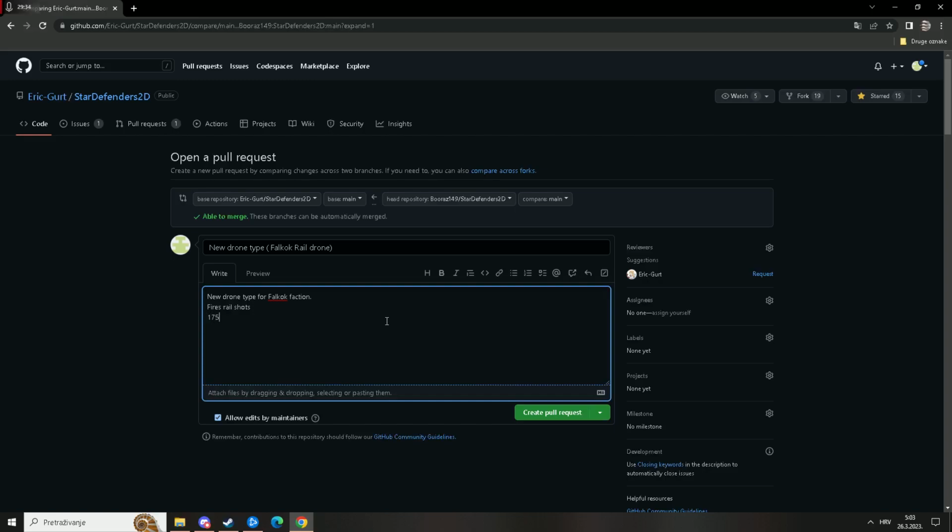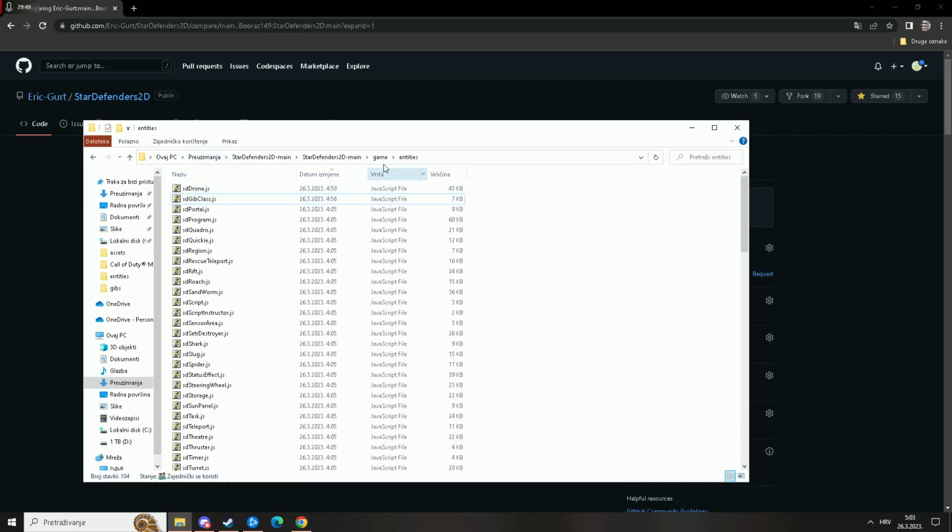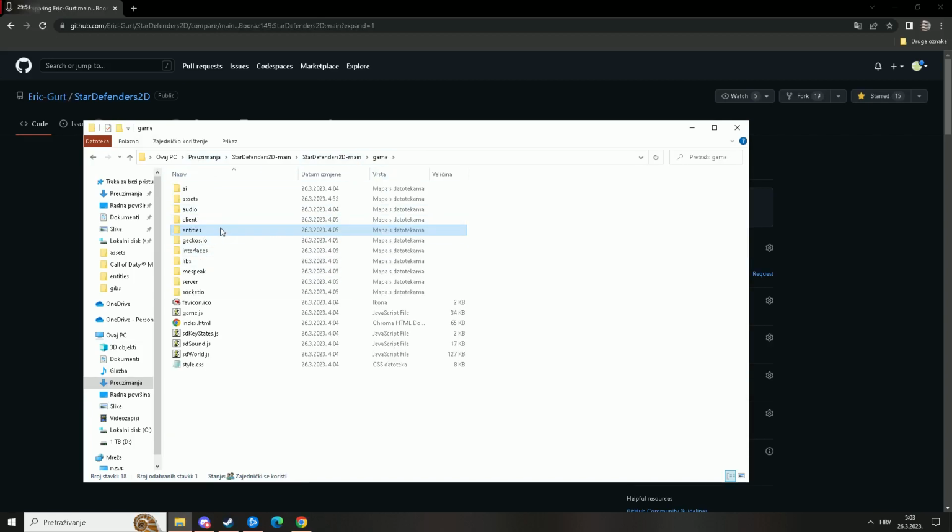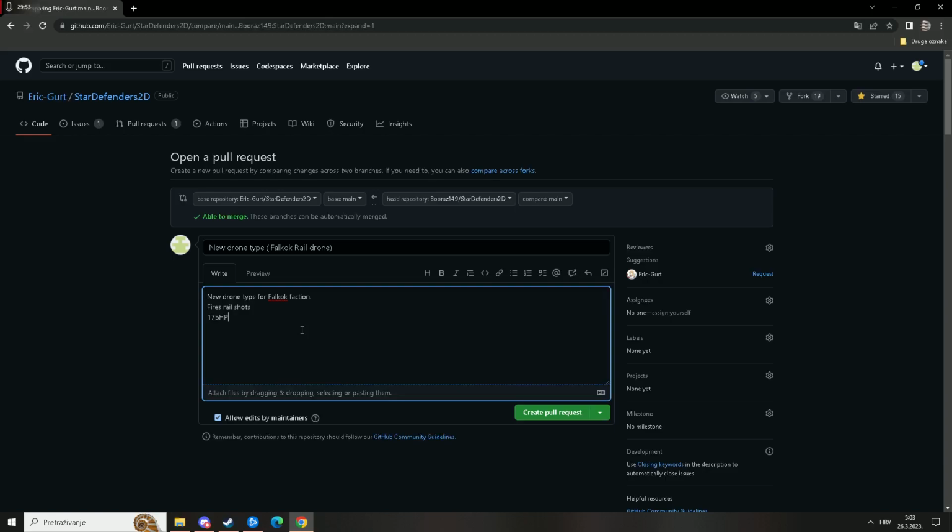I think I get 175 HP. Actually, yeah, that's about it. There's only one more thing I'm gonna show you, and that's basically spawning the drone in game. But that's after I create the pull request, since usually that's what we do. 1 second, please.